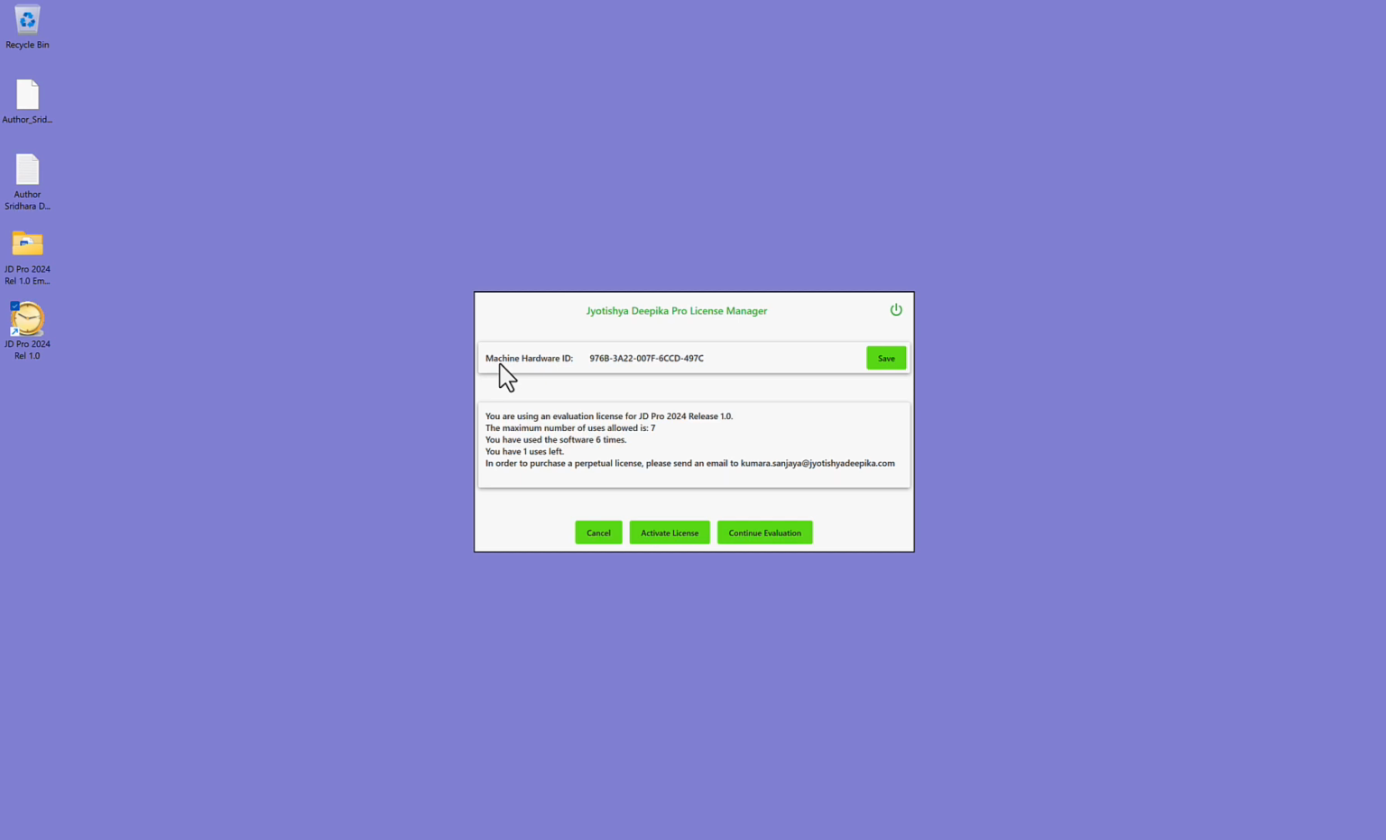Now, at the top here, it is written as machine hardware ID and a set of alphanumeric characters are there. This is what is known as the machine ID for the machine on which you have installed the software. This is going to be unique for each machine. Now, this machine ID is required in order to process a license key for a perpetual license. So what you need to do is click on the save button.